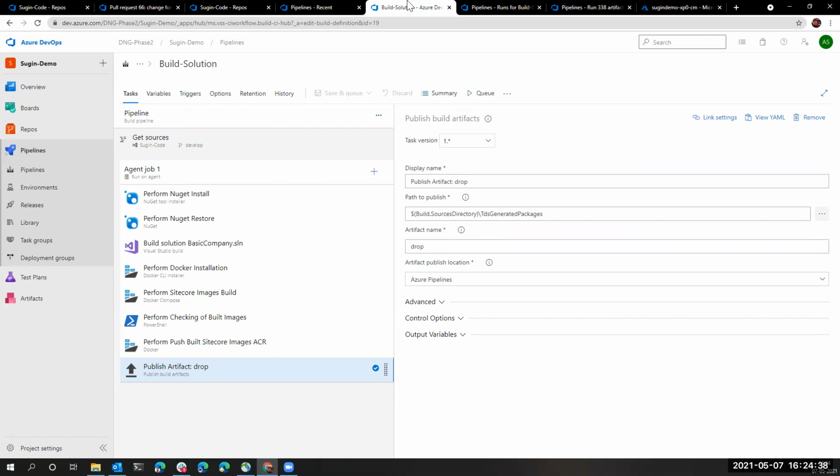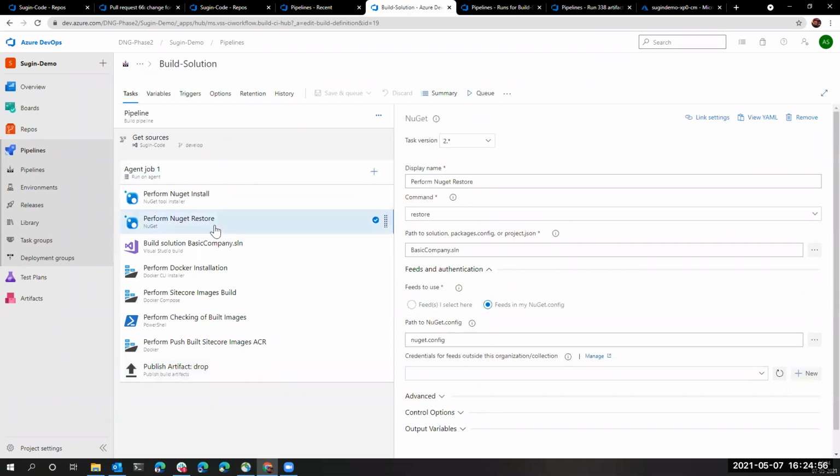There might be instances where your agent does not come with NuGet, and you might be working on an on-premise system, or you might use an Azure hosted agent. So for that, we have a NuGet install here, which will just download your NuGet binary. The next step is a NuGet restore, which will do a restore on your solution. All the dependencies mentioned in your NuGet.config file will be restored to the packages folder.